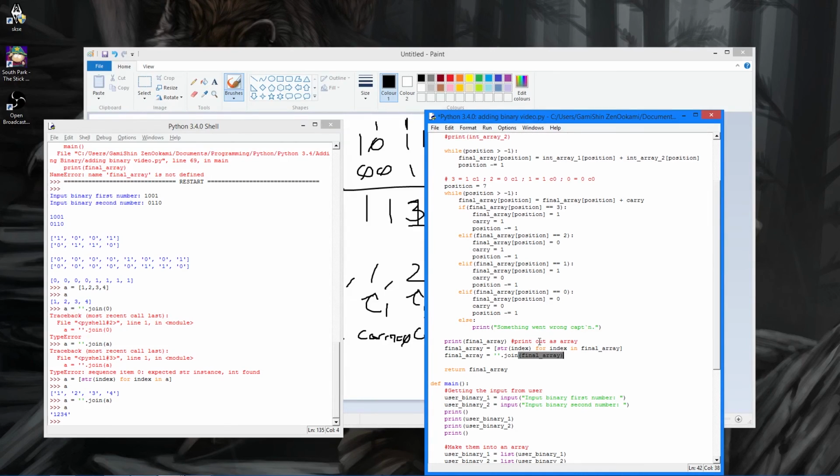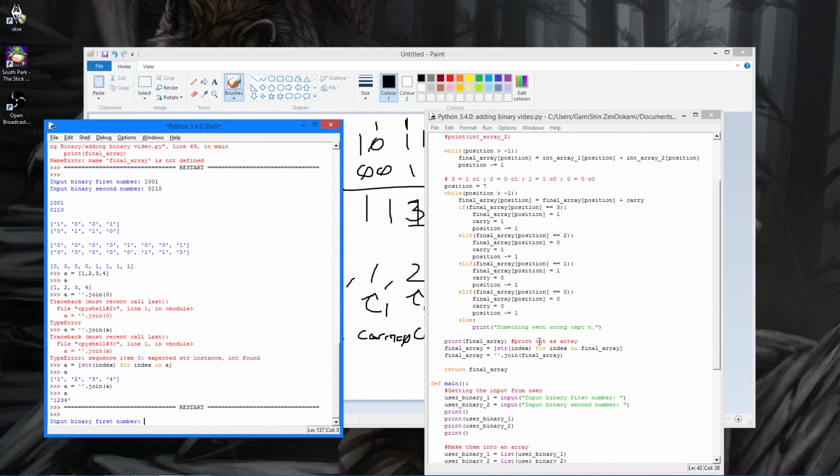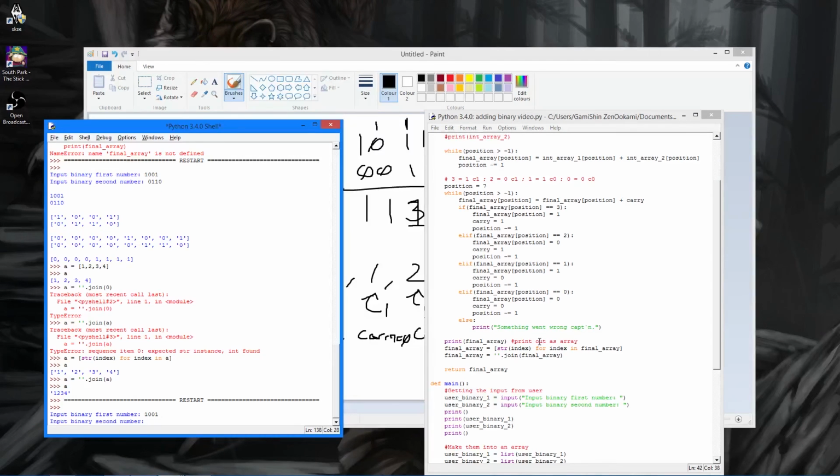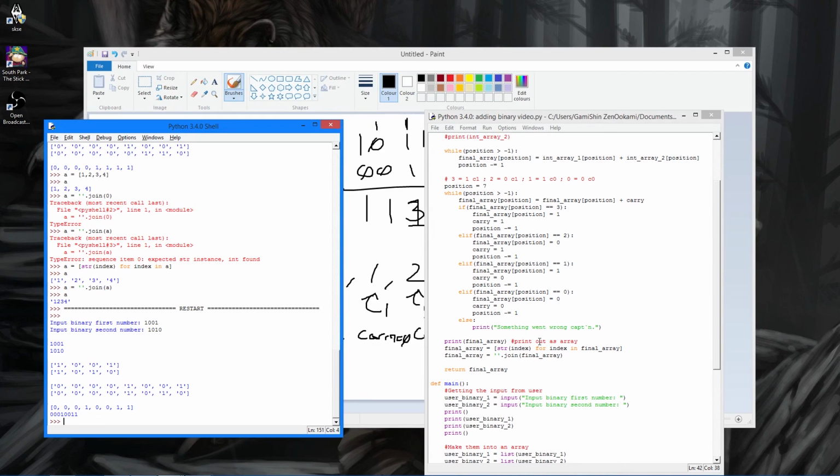Final array, yada yada yada. Let's give it a shot. 1001. 1010. Sweet. Yep, 1011. Wait. Yeah, excuse me. 10011 because the final one is added together. So that's basically the program in a nutshell.